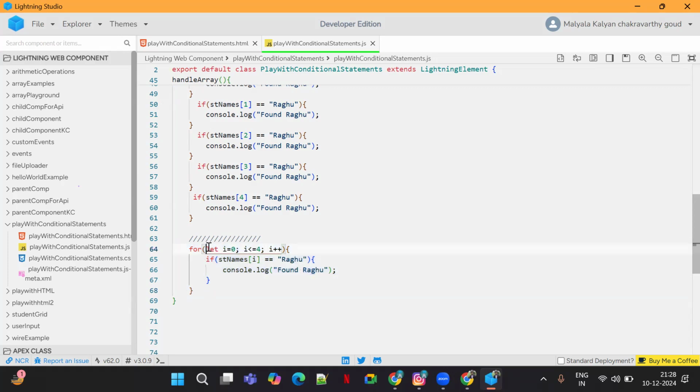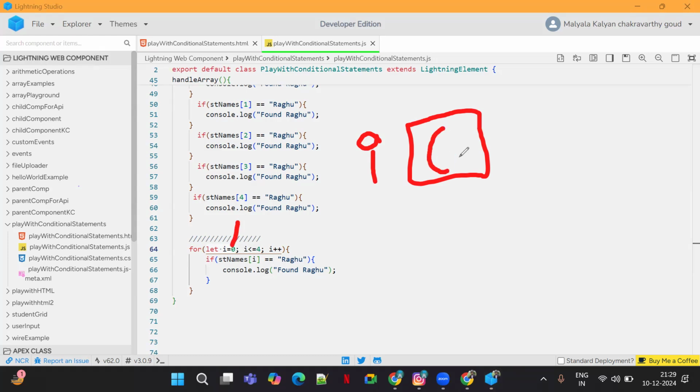So what is this one? It's a simple thing. A variable. Variable means a box will be created. You know what a variable is, a memory block. And its name is i. What is the initial value? Initializing 0. The initial value is 0.